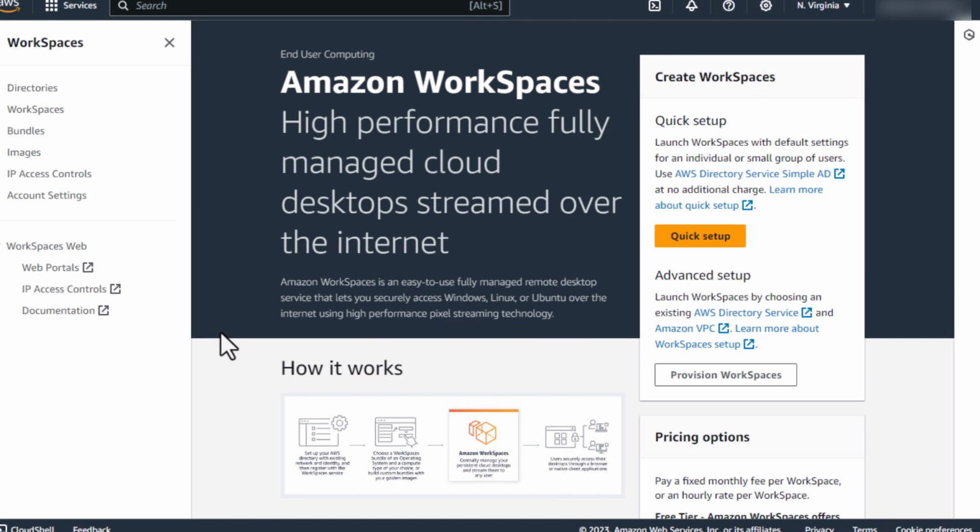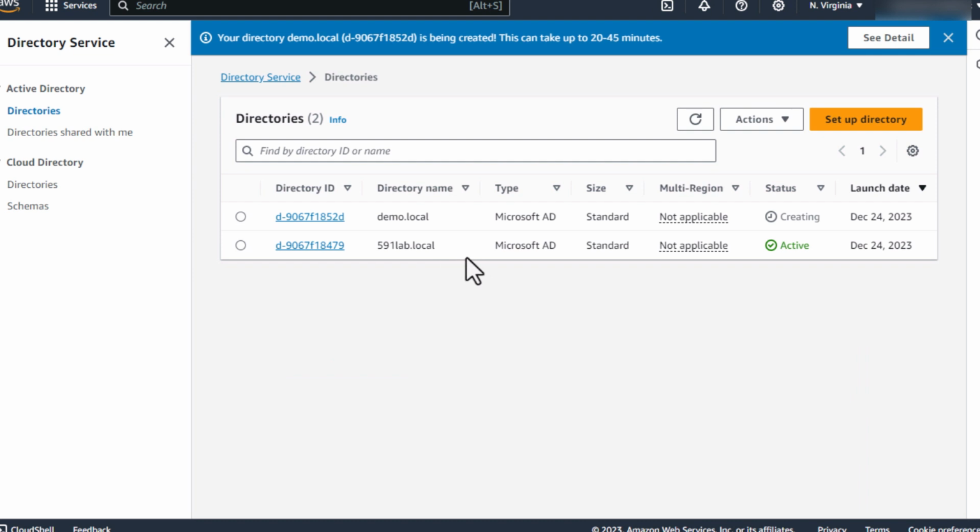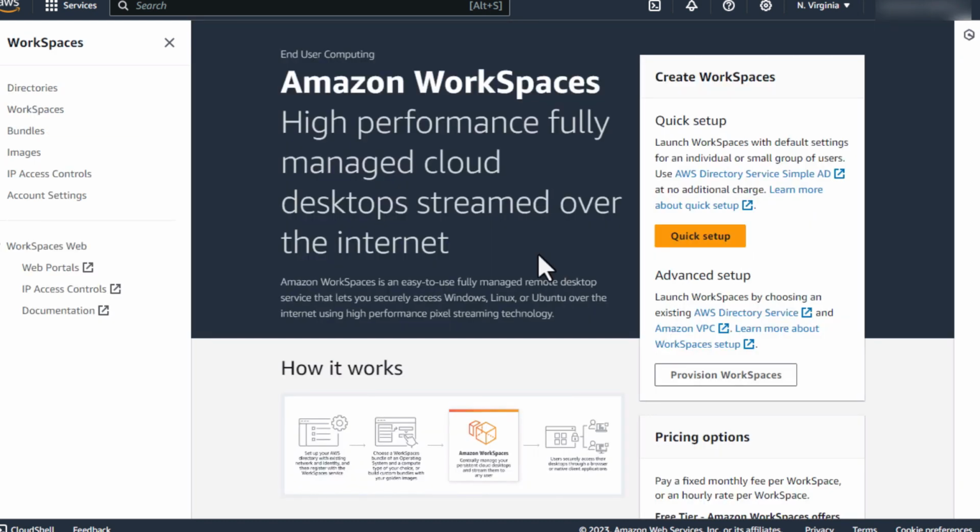Alright, so we are logged into the console. So this is the Workspaces dashboard. For Workspaces, Active Directory should be available, otherwise Workspaces won't launch. So I have created Active Directory already. As you can see there, it's active and available. So let's jump back to Workspaces.